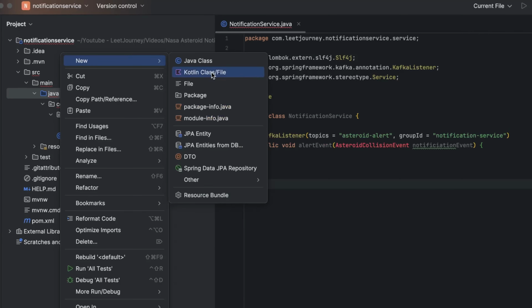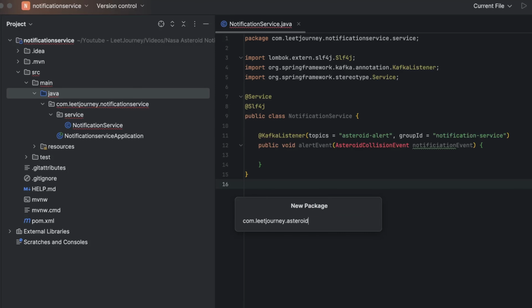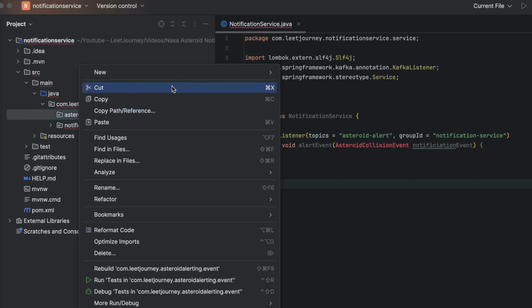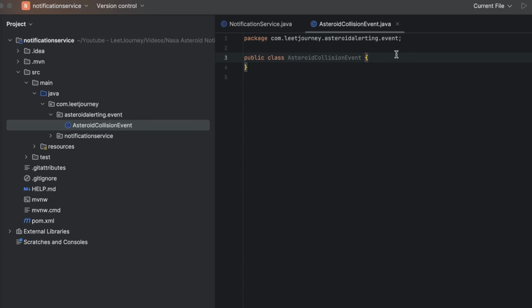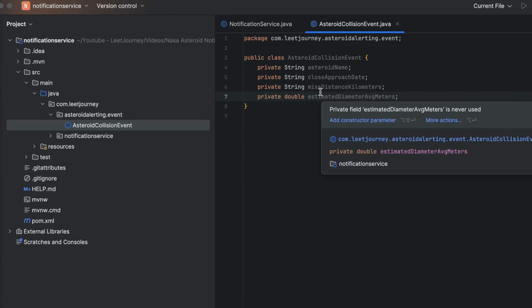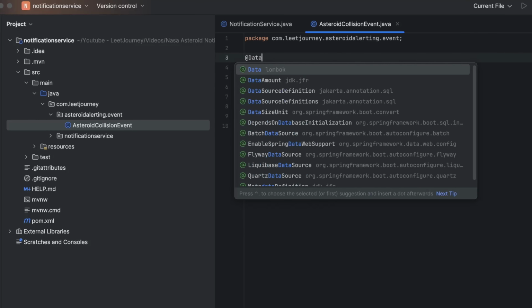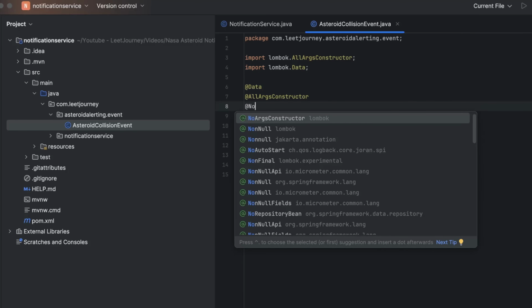Go here at the top level and let's create a new package. So LeetJourney dot asteroid alerting dot event. As you can see, it will create a new package under com.LeetJourney, and in here we want to create our new class, asteroid collision event. In here, let's paste the attributes we have copied from the same class inside the asteroid alerting service, and let's add our tags. So these are Lombok tags that avoid us writing boilerplate code.